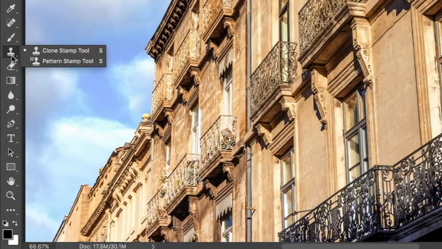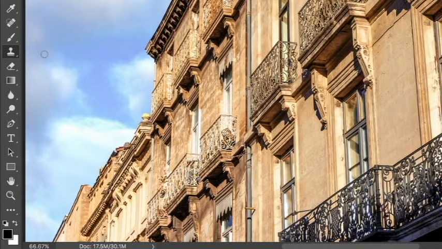The Clone Stamp tool works much the same way as the Healing Brush tool. It samples pixels and then it lays them down, but it doesn't try to blend them into the surrounding image like the Healing Brush tool does. I'll select the Clone Stamp tool here in the toolbar. In the Options bar, I'll set the Sample field to Current and Below.